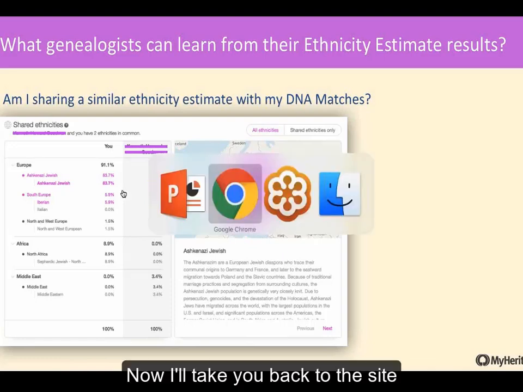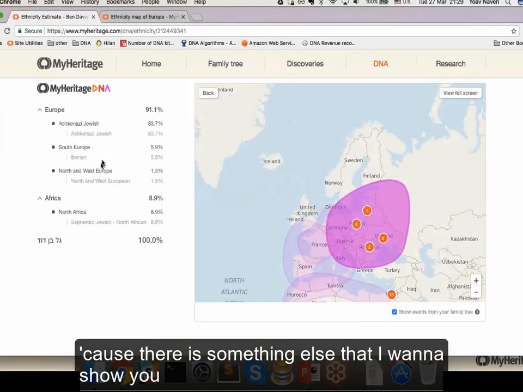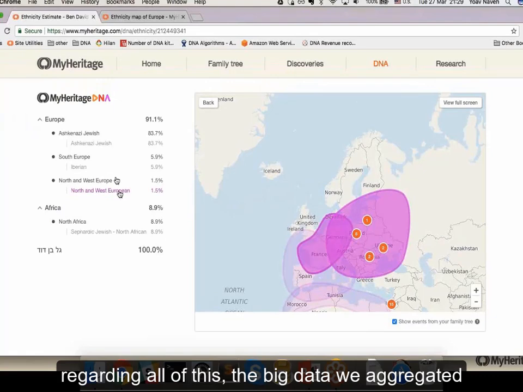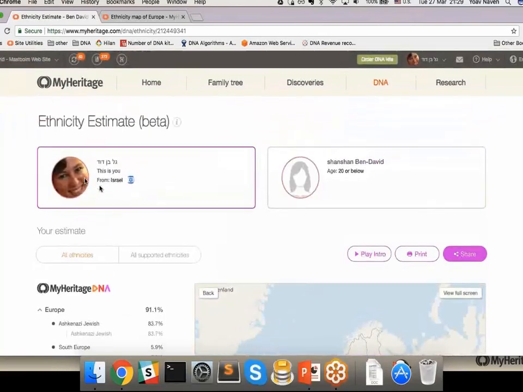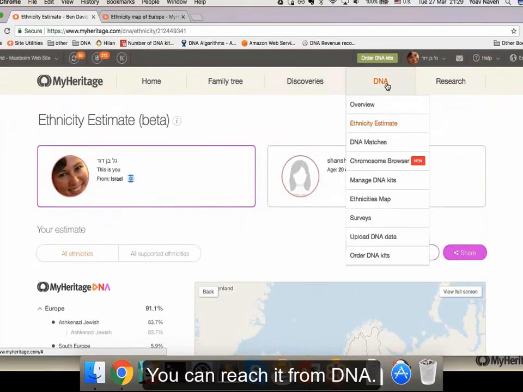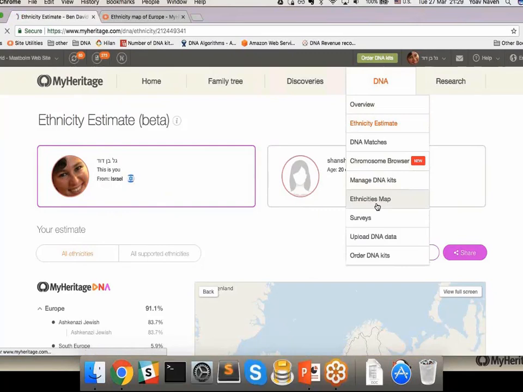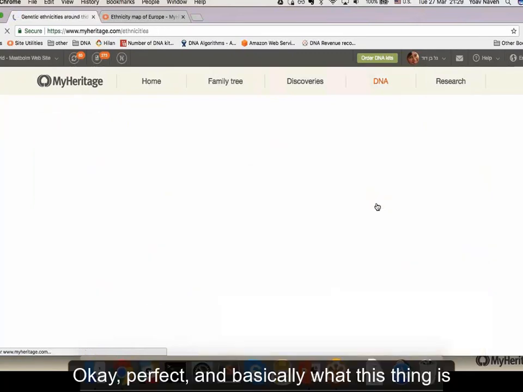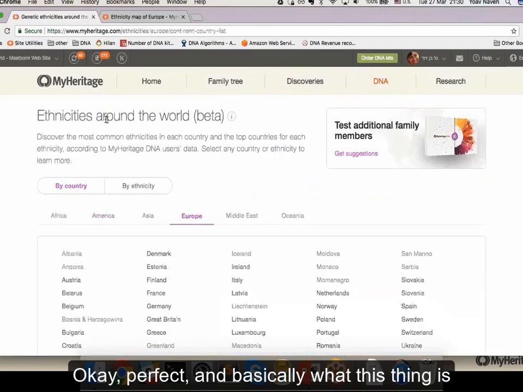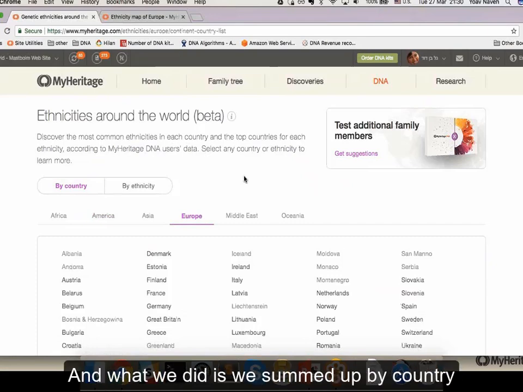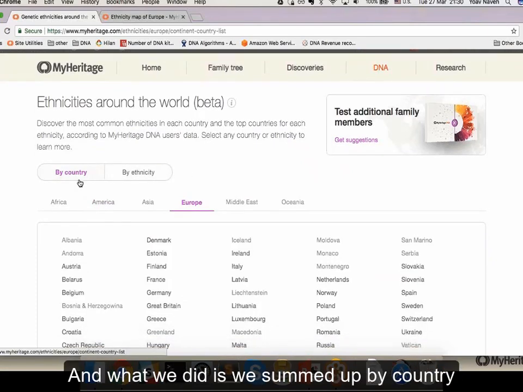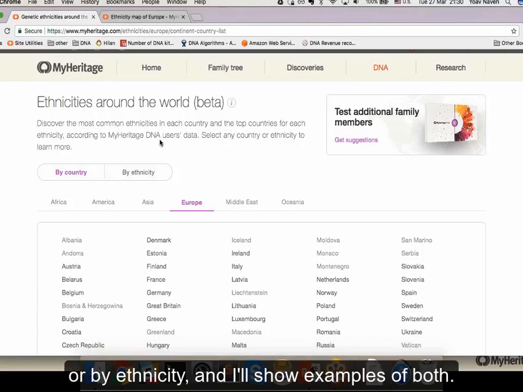Now I'll take you back to the site, because there is something else that I want to show you regarding all of this, the big data we aggregated from all of the users. It's a very nice feature. You can reach it from DNA. It's called Ethnicities Map. Let's see, okay, perfect. And basically what this is, we took all of the users, again, only users who consented and bought the kits. And what we did is we summed up by country or by ethnicity, and I'll show examples of both.